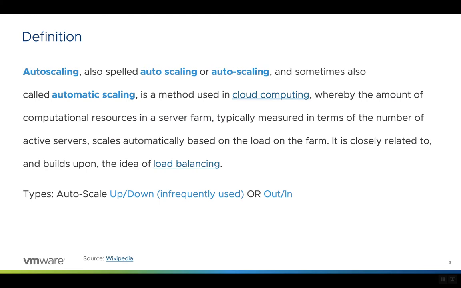This definition is from Wikipedia, and it says that autoscaling can be spelled in different ways. It is a method used in cloud computing whereby the amount of computational resources in a server farm, typically measured in terms of the number of active servers, scales automatically based on the load on the farm. So it is very closely related to load balancing. So obviously the concept is, as your load comes, the active members in the server farm would scale as per your requirement.